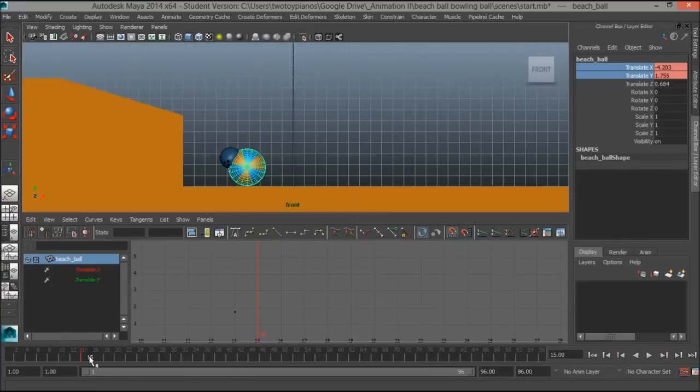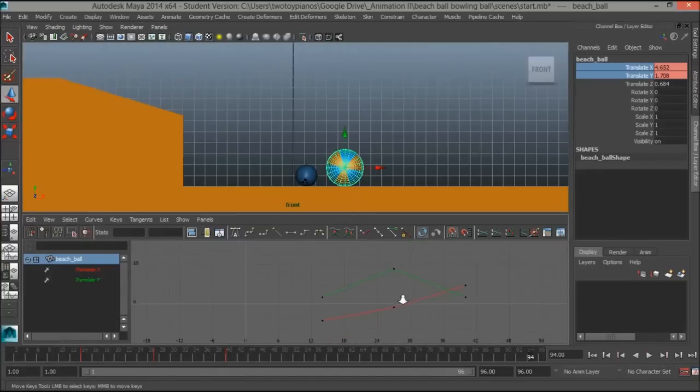And then on frame 15, the baseball's going to have to shoot up into the air. So we're going to go to frame 14, and then the next frame I'm going to go to is frame 27. And I'm going to move the beach ball up into the air here. And then I'm going to go to frame 40 and move it back down onto the ground. And let's take a look at what that looks like. Okay, so that'll probably be okay.